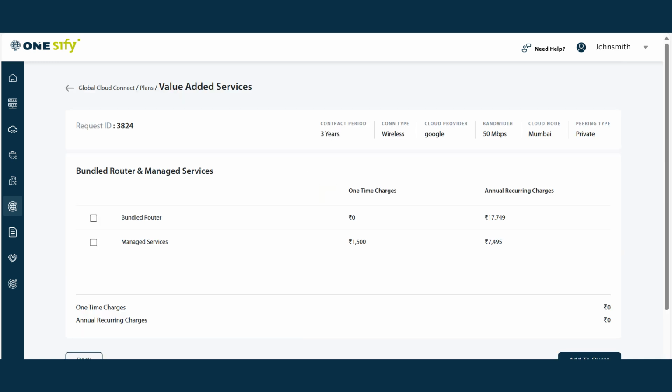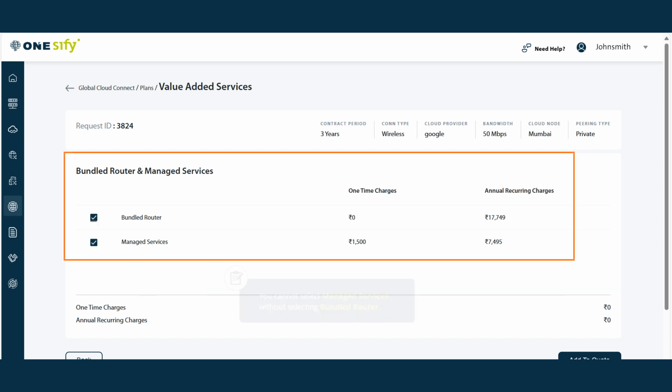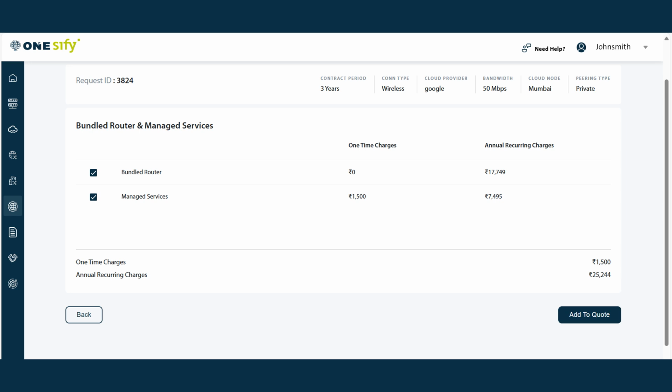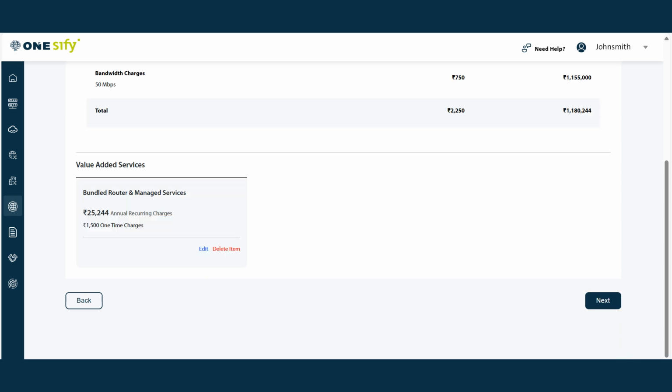Value-added services page appears. If you want a bundled router or managed services, select the respective checkboxes. Note: without selecting a bundled router, you cannot select managed services. Review the charges and then click Add to Quote. Find the quote for selected services appear in the Value-Added Services section. If required, you can edit or delete the selected items by selecting Edit or Delete Item.